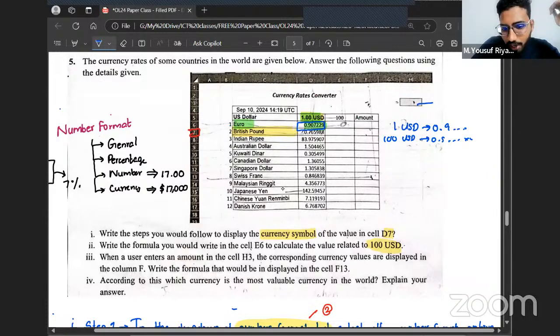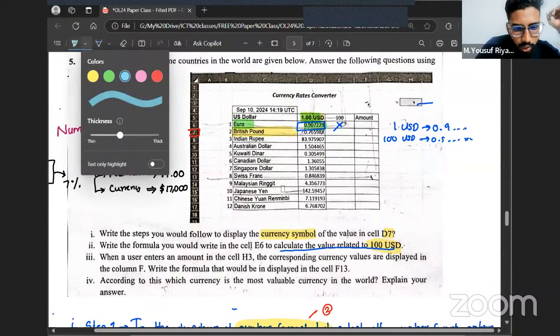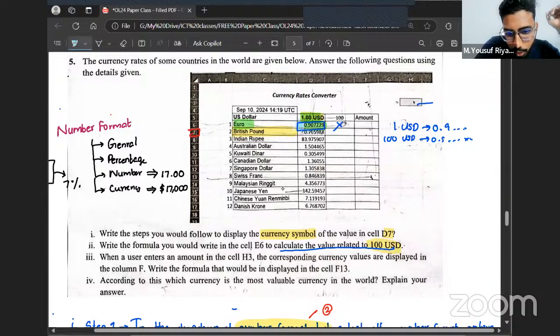Because here we are finding the value related to 100 USD. This is not what I highlighted in green, what I am highlighting in blue color. This is the value equivalent to 1 USD. So if 1 USD is 0.9, 100 USD is how much? 0.9 into 100, right?